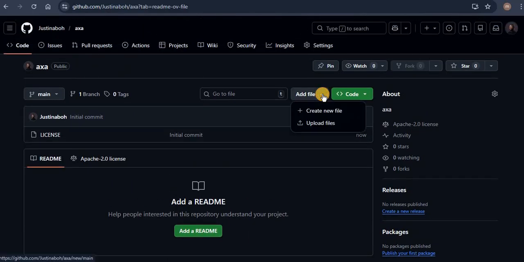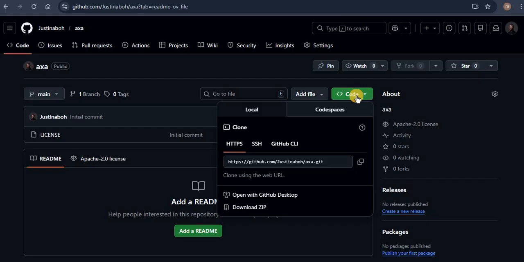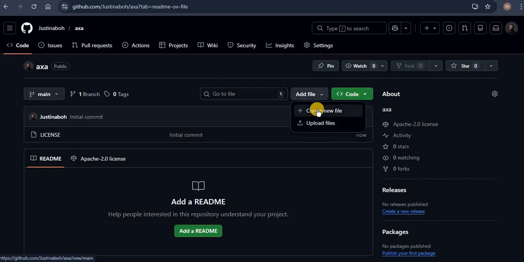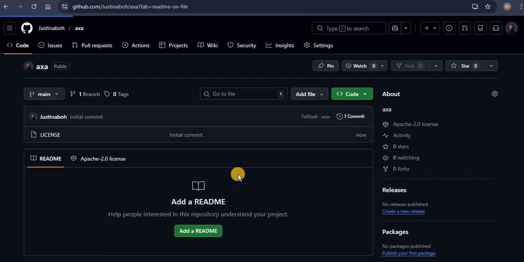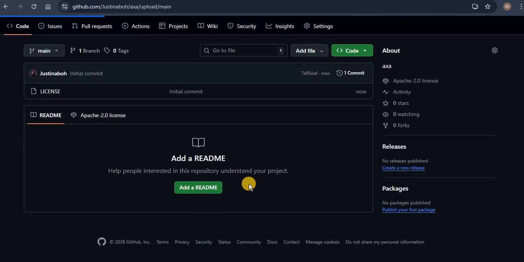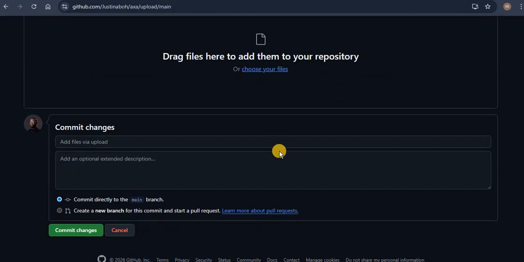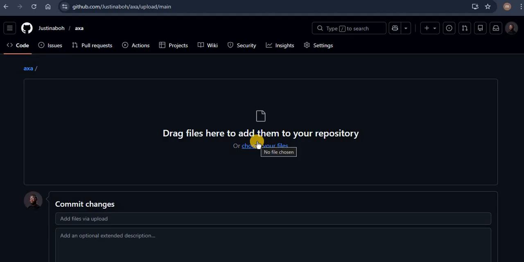Then you can add a file, create new file in your repository. So this is where you can upload your code. You can create a new file or upload files. Once you click on upload, you're gonna have this. This is where you drag and drop your files.